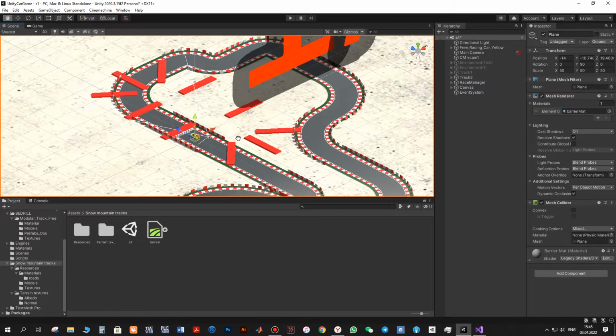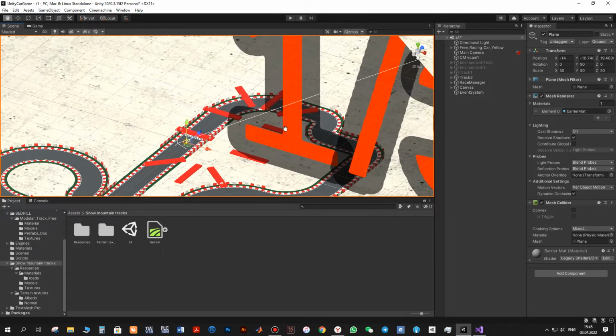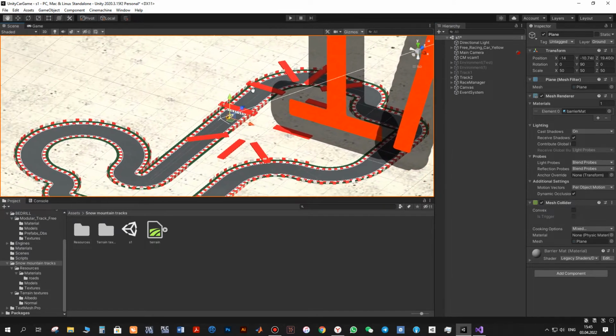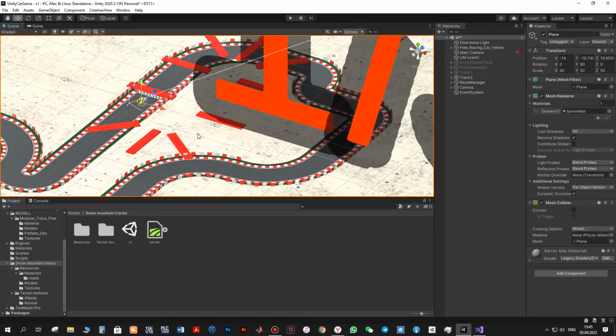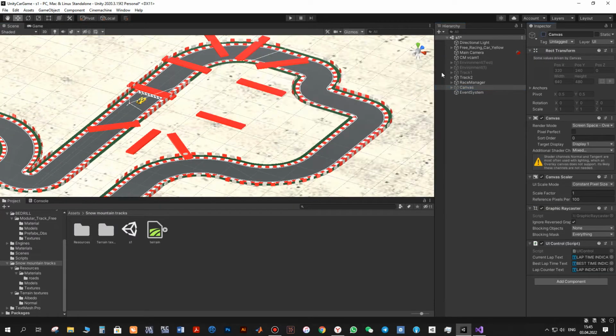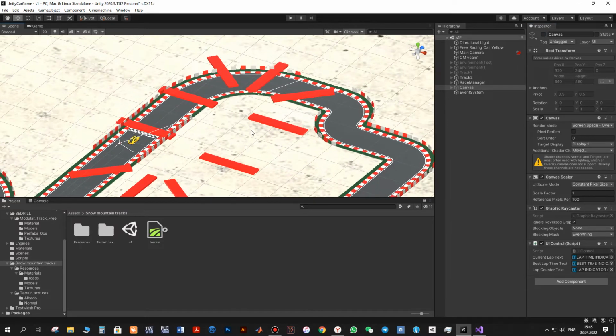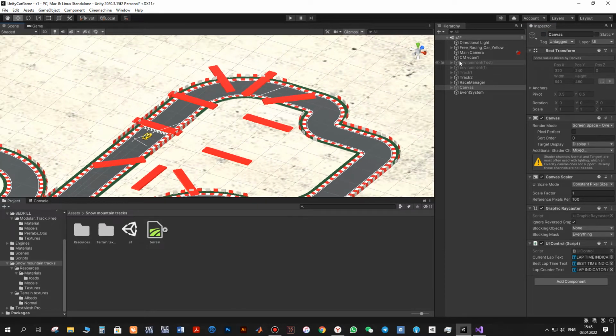Next I need to locate all of the checkpoints around the track. So it will take some time. Also I will disable the canvas so it won't bother me. And locate all of the checkpoints, our race manager checkpoints.